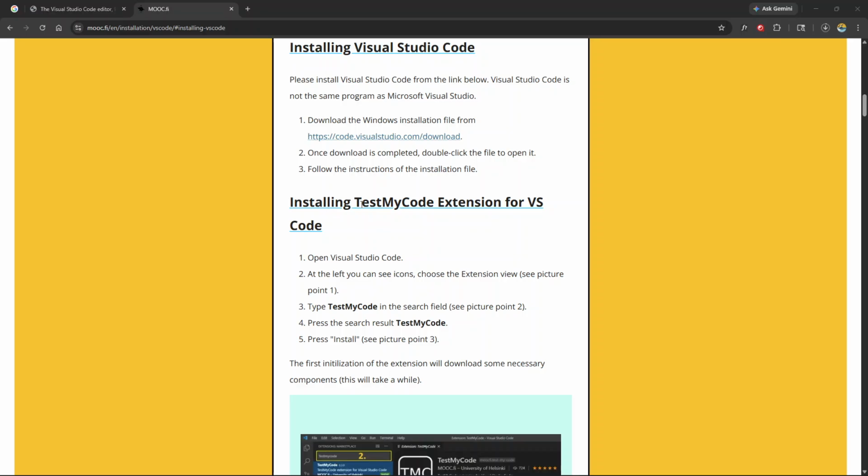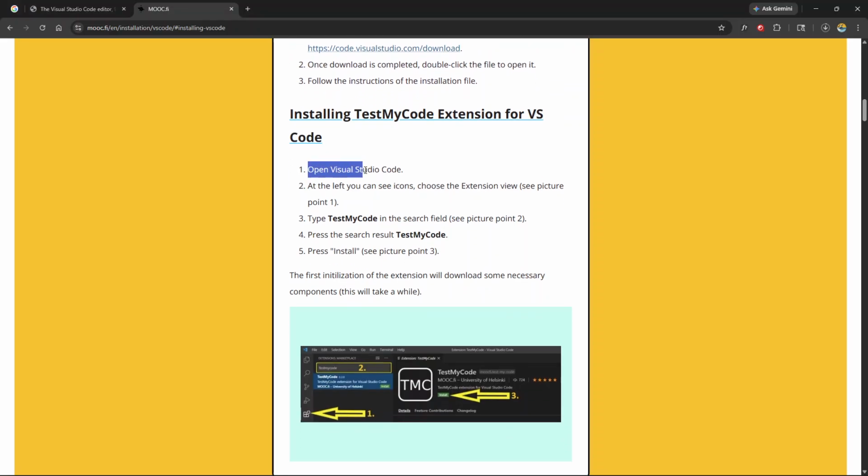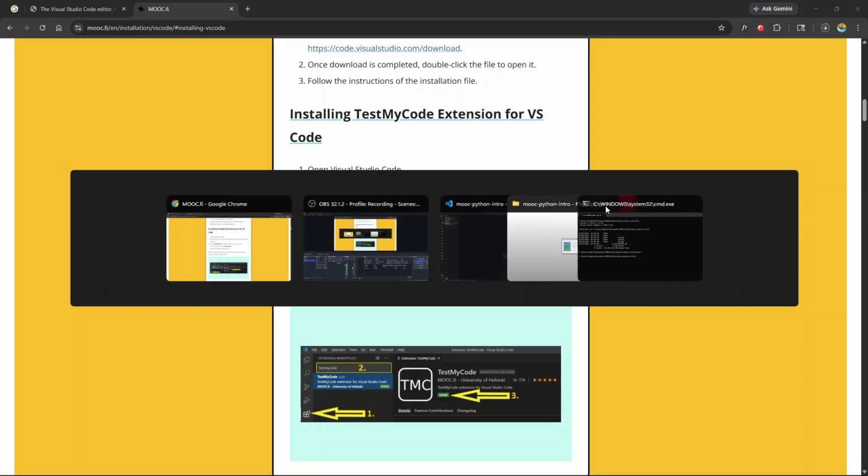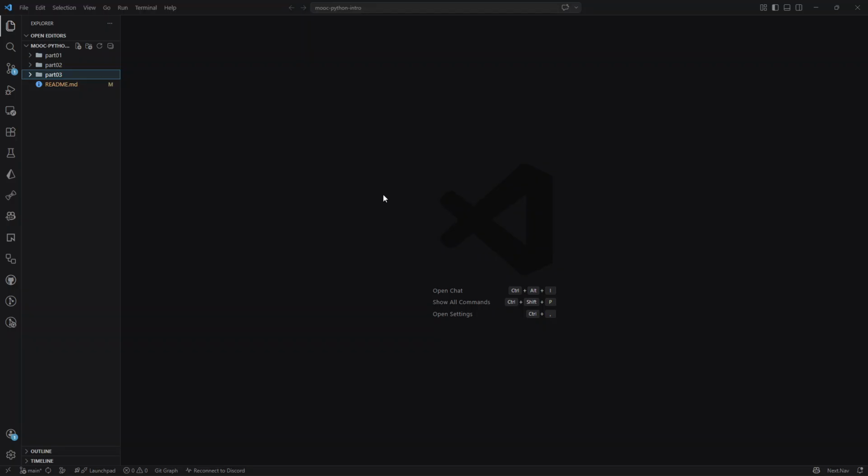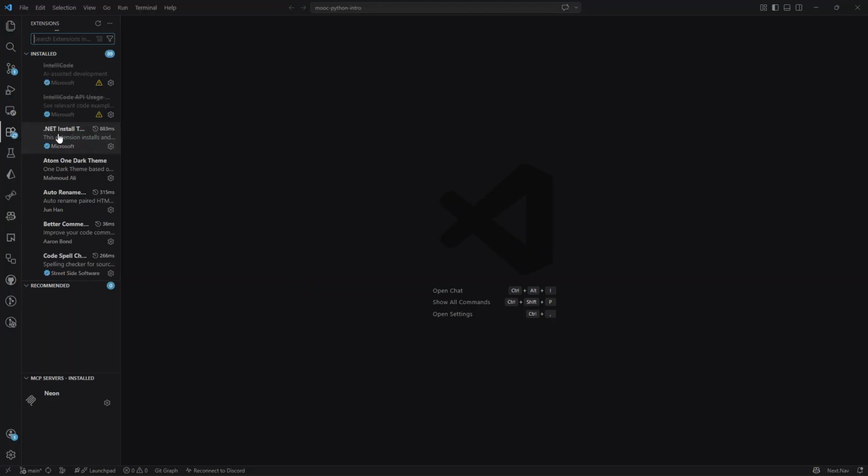Okay, next we're going to install the Test My Code extension for VS Code. Now, it requires us to first open Visual Studio Code, go to this extensions view, look for Test My Code, and then install it. So I'm going to go back to Visual Studio Code as I have it open here. Now, when you look on the left panel on the VS Code window, there's this tab called extensions. It has these 4 boxes, and one of them is kind of rotated over 45 degrees. Click on that, and here it's going to show all the extensions that I have installed.